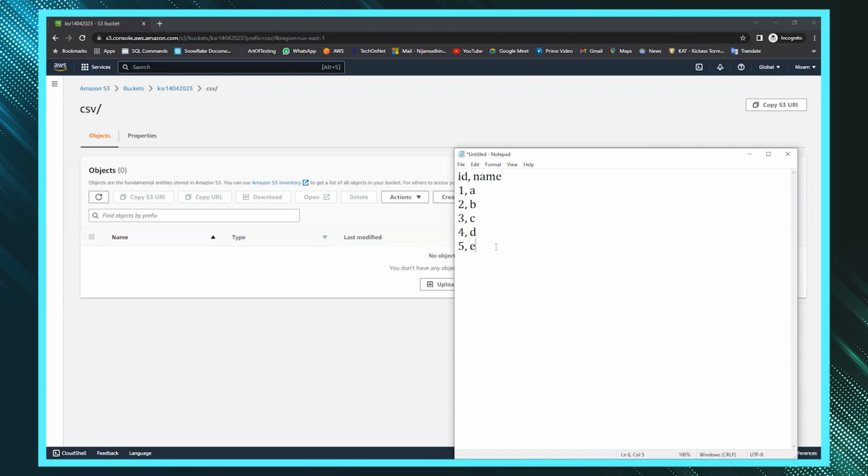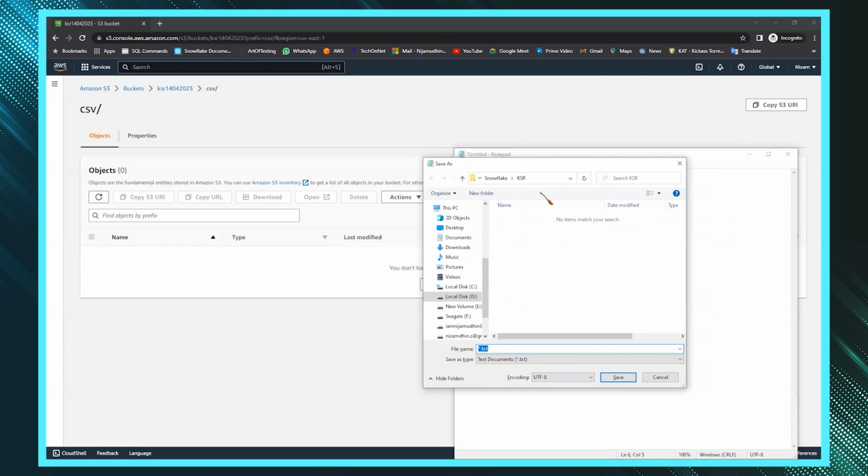So this is for my data file. I'm just trying to save this file. Once you prepare your data, press Ctrl S to create this file. This is the location where I'm going to save my file. I'm saving this file using the .csv extension because this file is a comma separated file.